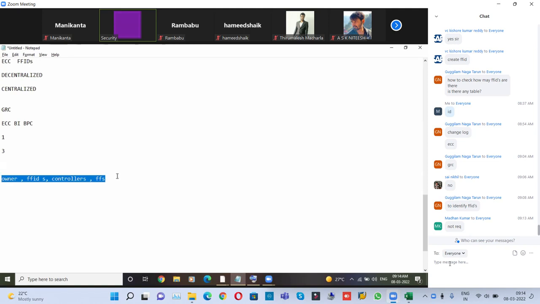Now, if it is decentralized, I need to configure EAM in each and every backend system. Is it clear? First difference is clear. Now, second difference. The firefighter users log into the GRC system, and from the GRC system, they can access any of the backend system FFIDs from one central launch pad. Is that clear?